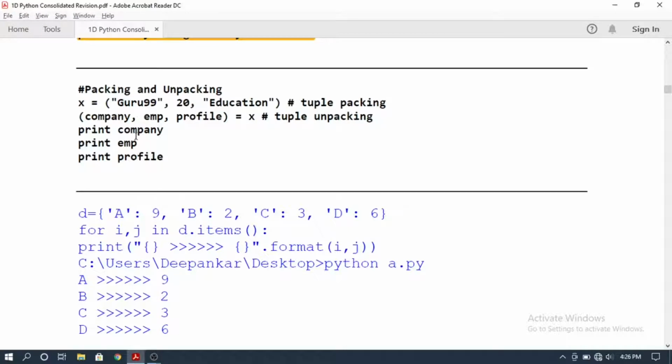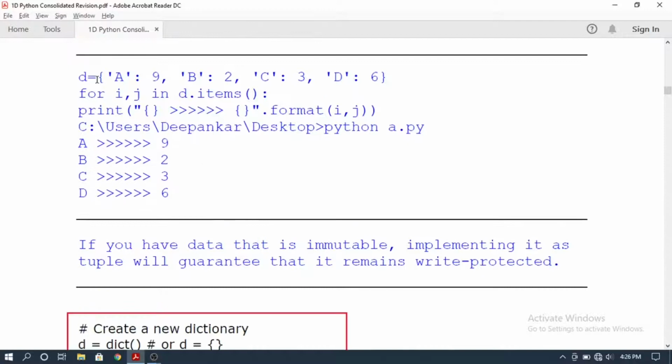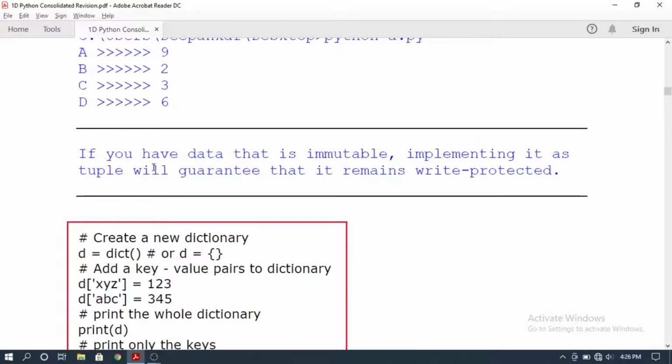So, packing and unpacking. x is a tuple with all the values. By writing it in the reverse manner, you are basically unpacking the tuple, and then you can directly print the variable names. Just like in the case of a dictionary, for i, j in d.items, you can print the key and value pair combination for the dictionary itself.